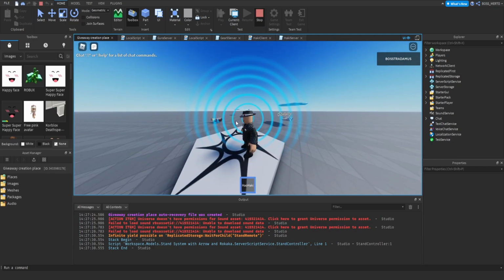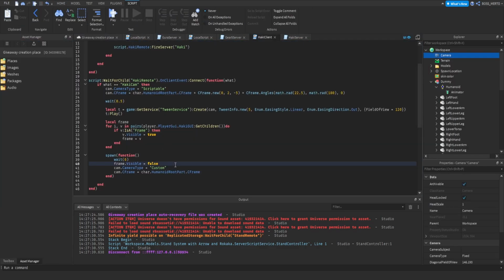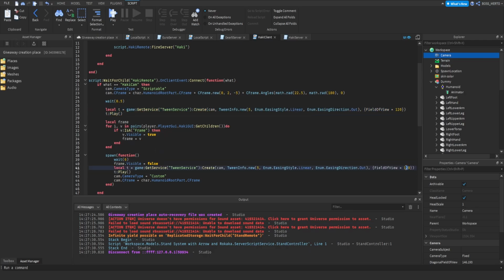We also have to revert the field of view. So camera, field of view, 70. Oh, we could even use a tween for that. So 70, and then just decrease it within 1 second, so that things look cooler.